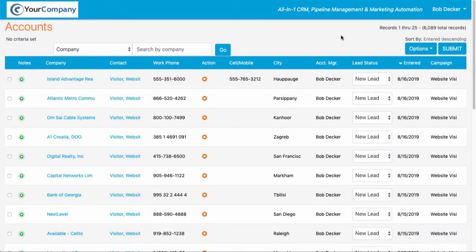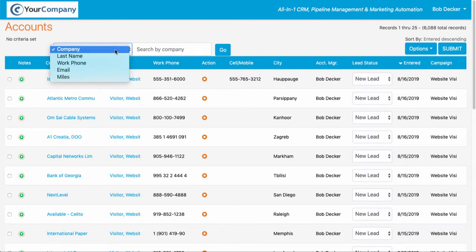CRM Xpress supports role-based security, so you only see the accounts you're assigned. However, it can be configured so that you can see all accounts. In addition to accessing your companies and contacts, you can also search from the accounts list. You can search by company, last name, work phone, email, and by proximity.